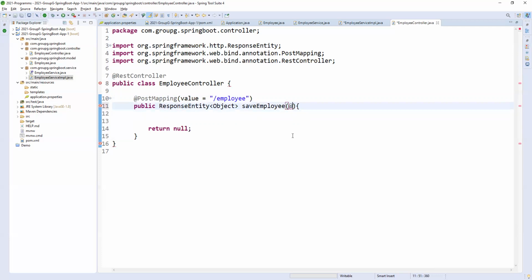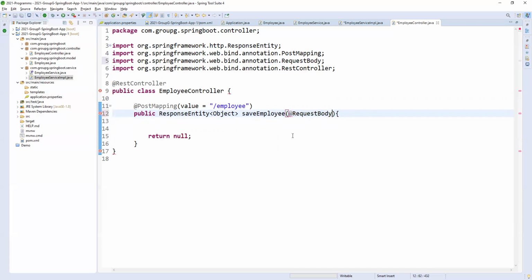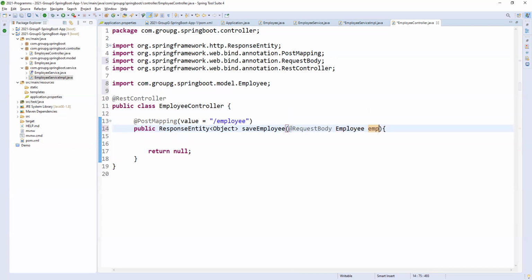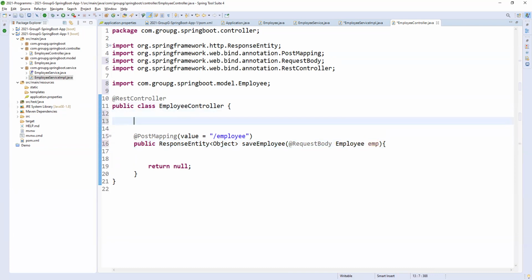What is the request body? So for employee, we need to pass an employee object as the request body while saving. So here we need to use the service we are calling. We need to pass this employee object to the employee service, right?